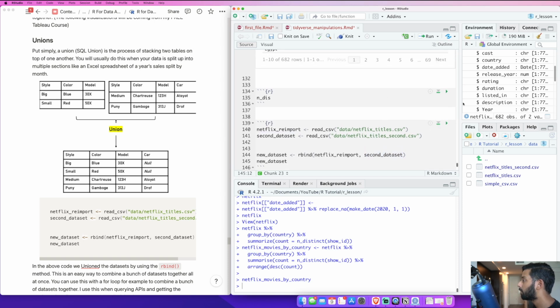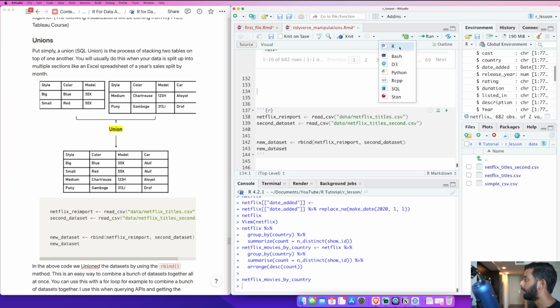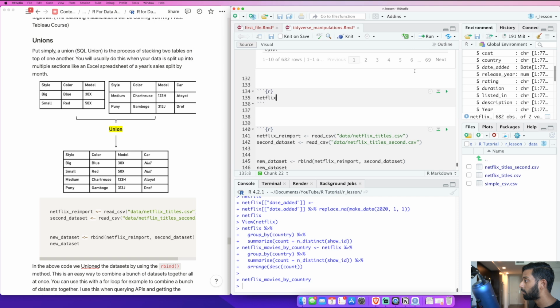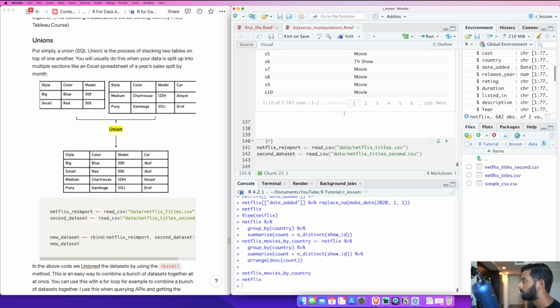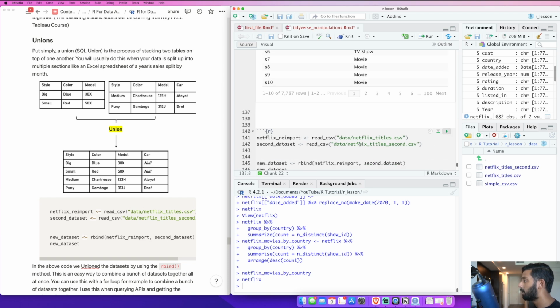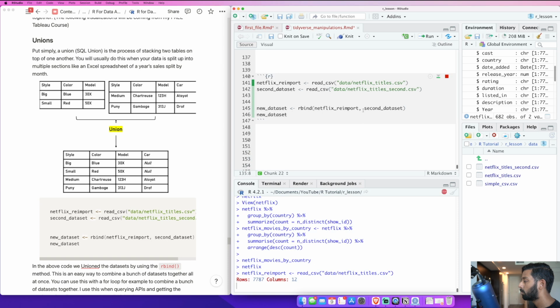And if you remember, the Netflix data set, I can go ahead and put it over here, Netflix. It is something like 7,700 rows long. Yeah, 87 rows long. So this should be a lot longer then. So we're going to import these.